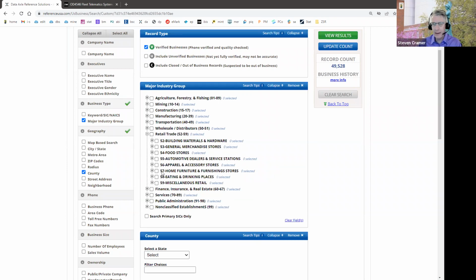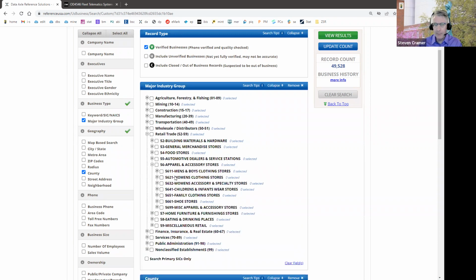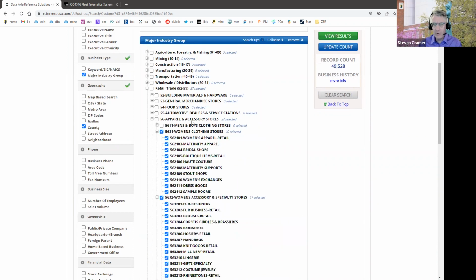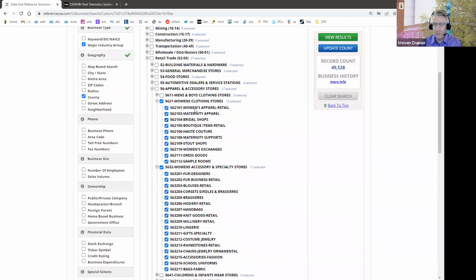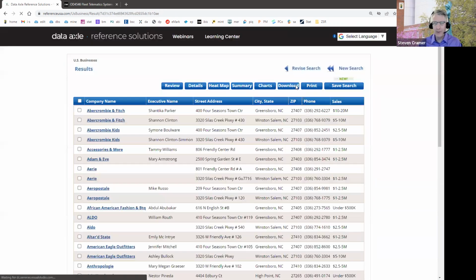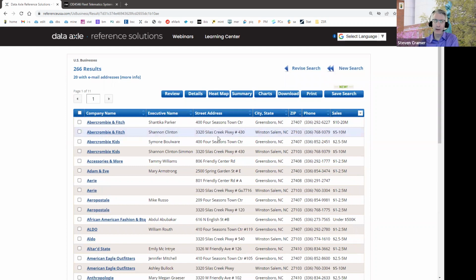So under retail trade, I see apparel, and I'm going to open it up. A women's clothing store sounds good, and also let me do women's accessory specialty stores. I could also choose subsets of these if I wanted to, but right now I'm going to choose all these categories. We'll see we get a lot of hits, and once again, I can do results, sort it, download it, etc. So that's another way to identify your competitors, looking at industry lists.